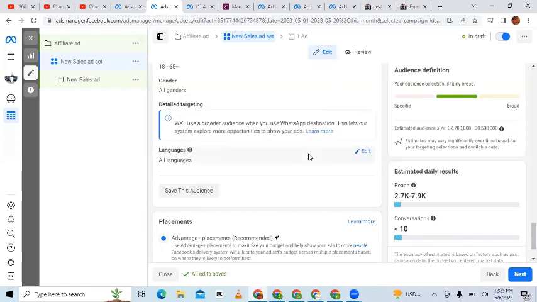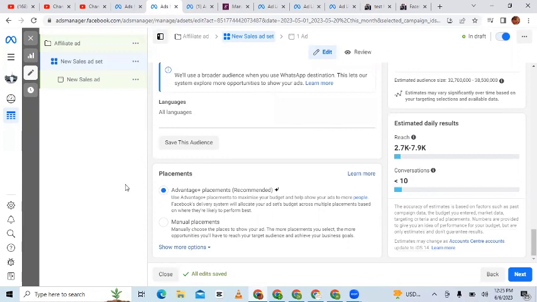Now, under detailed targeting, if you are using this form of ad, Facebook likes to allow the targeting to be broad, right? And it works very well. Then under placement, you leave it at the default placement. Then you click on next.